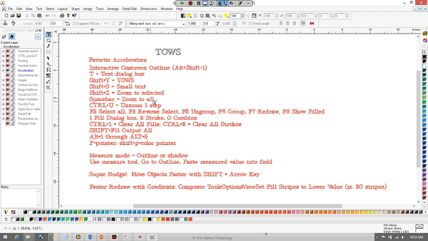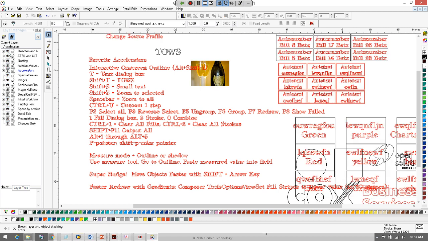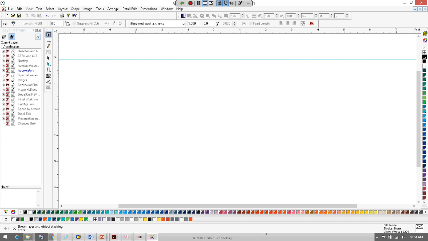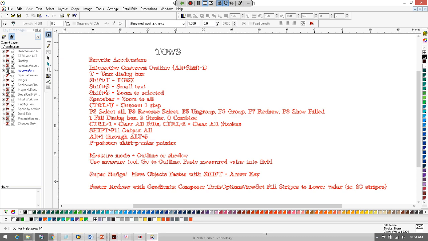Space bar just zooms to everything that's in Composer that's not hidden. So if I were to go over here and show all my layers, which there's an accelerator for as well, and then I hit space bar, it zooms me to everything that's in Composer. If I hide all of my layers, and I go back to just this one particular layer and then hit spacebar.